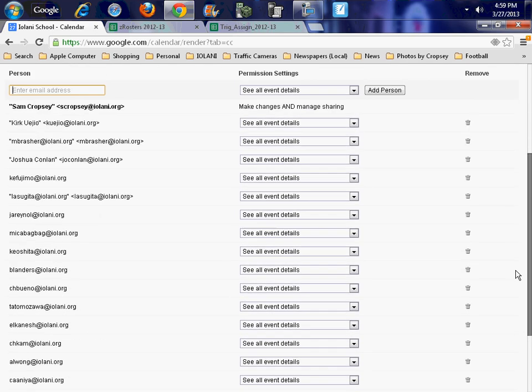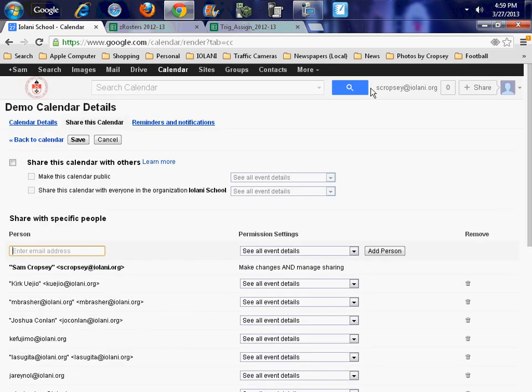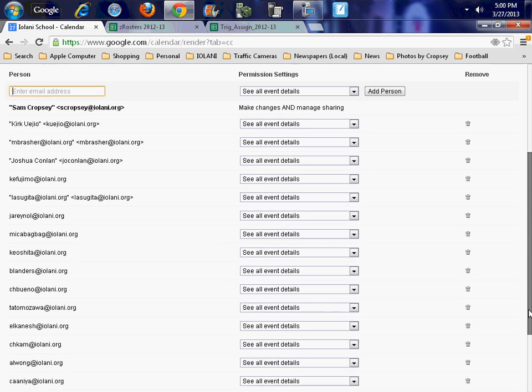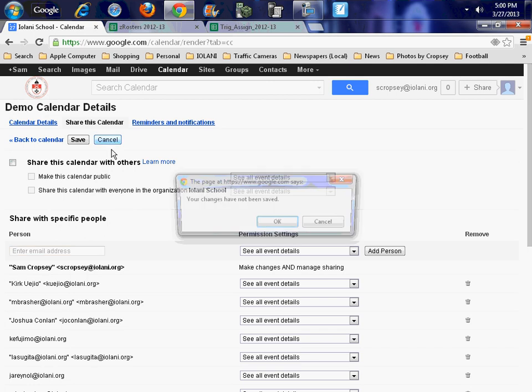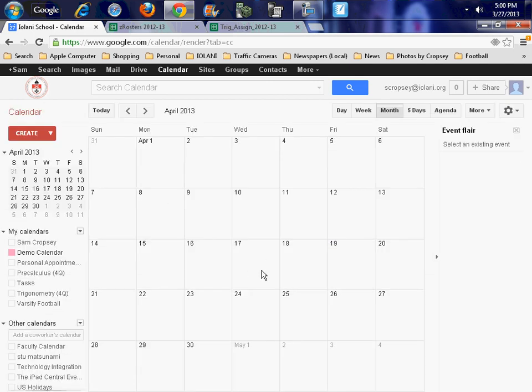So I keep a list for just this reason. Once you're done with that, you can hit save and it will share it with all of them. Now it will send them an email. So I'm going to go ahead and cancel this, but you would hit save. Otherwise all these people would get an email that I'm sharing this demo calendar with them. Okay, and you're almost there. It'll send them an email saying that you've shared that calendar.